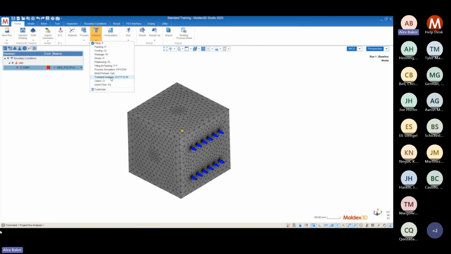Note that the transient analysis sequence is only going to be available if you have a cooling system. If you don't, then it's going to allow you to run a fill pack warp, which is going to have an idealized cooling situation, which, like I mentioned earlier, is going to be way more idealized than what you would actually encounter in the real molding process.